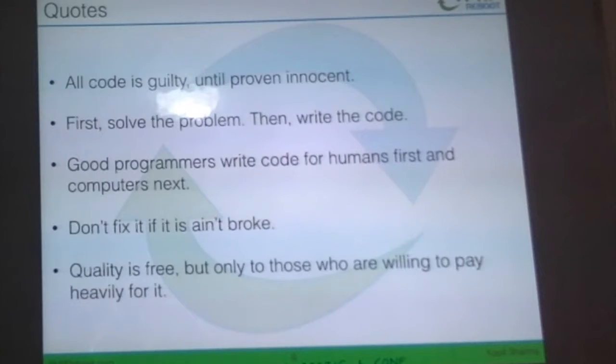So, write a test so that whatever you are thinking is also documented. Good programmers write code for humans first and computers second. So your code should be readable. Another developer reading it should be able to understand it quickly. Don't fix it if it is not broken. So if you write a test that is failing, then write code. That means you are fixing the code because it is broken, because the test case is failing.